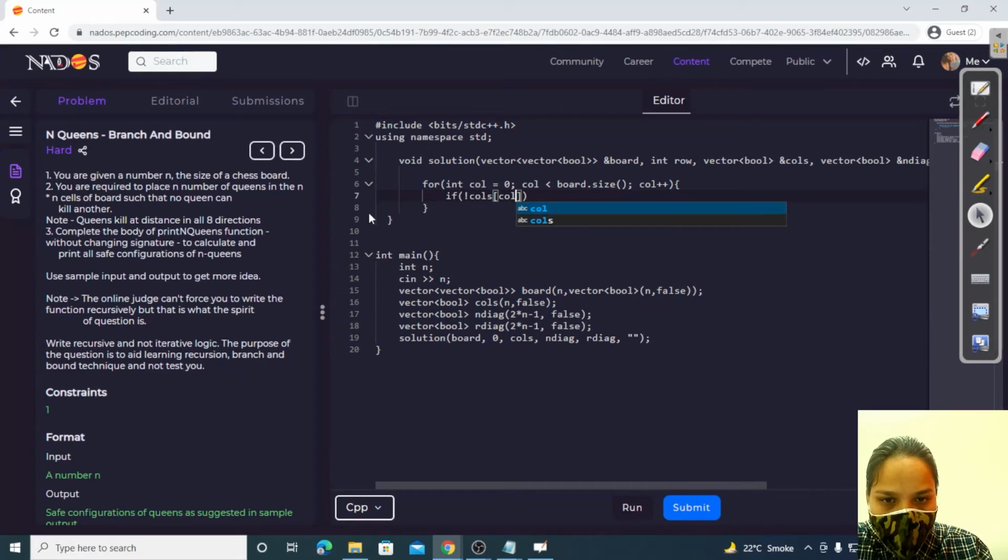If not for the column, then it's okay. If not for the normal diagonal, then again it's okay. It will be row plus col. And if not for the reverse diagonal, it will be row minus col plus board dot size minus 1.